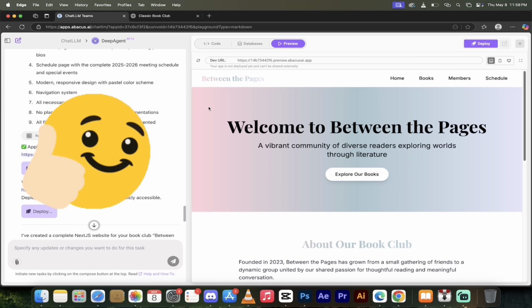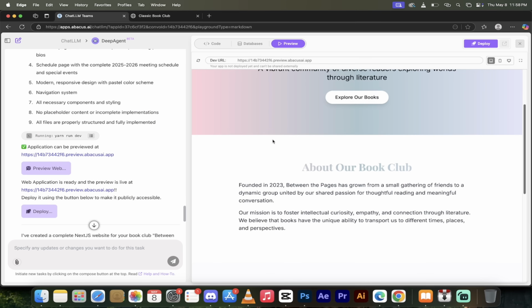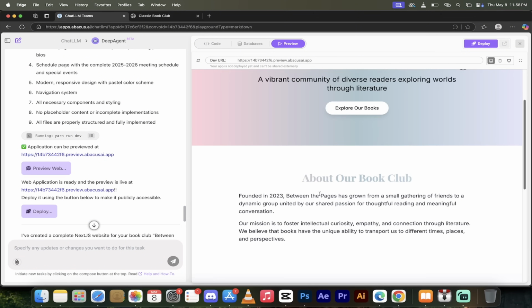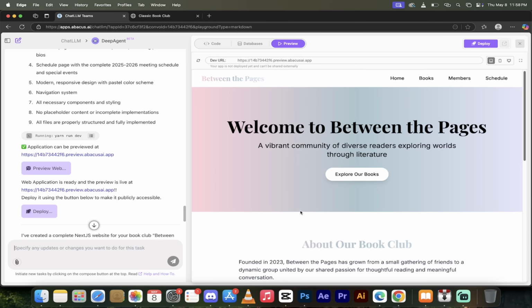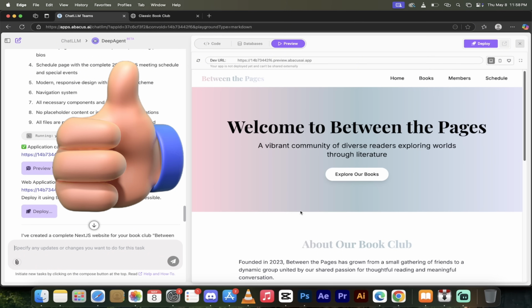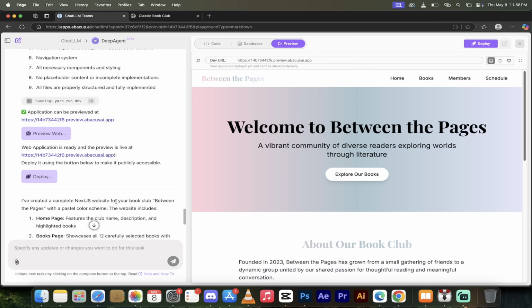This is wild. It's got the colors that I asked for, light pastel colors. It even came up with and created an about section for our book club. And look here, this is not lorem ipsum. This is not generic content that it just created with Latin. This is real content. This is the real deal here, guys.